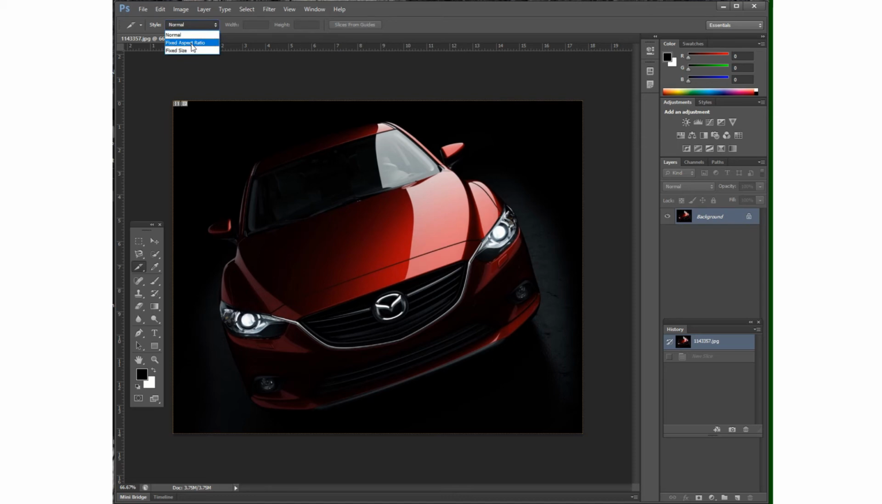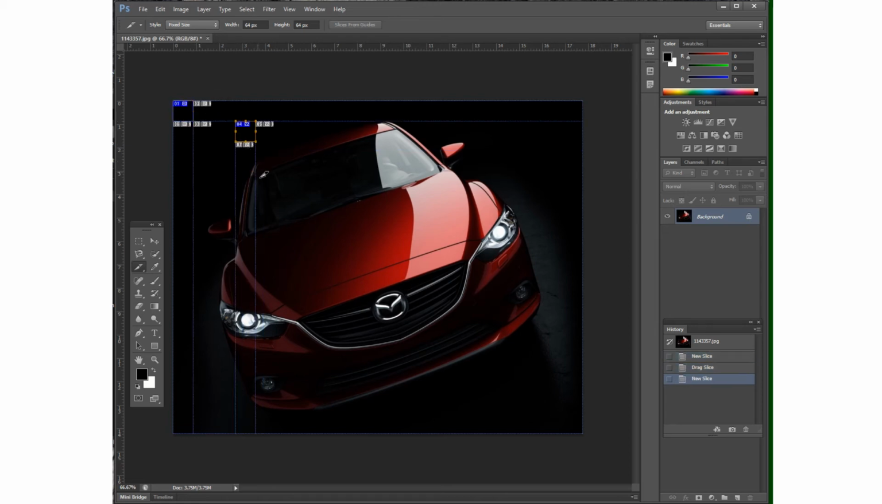Instead of that fixed aspect ratio, I can type an aspect ratio and draw like this. Then the slices will be made according to that aspect ratio. And if you use a fixed size, then when you click on that, a slice will be created. You can drag like this. Okay, then change this into normal.